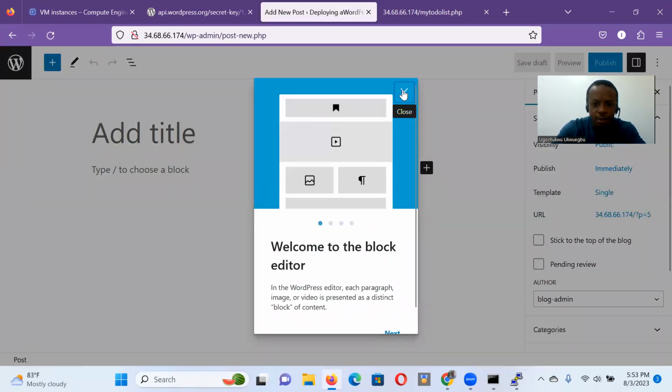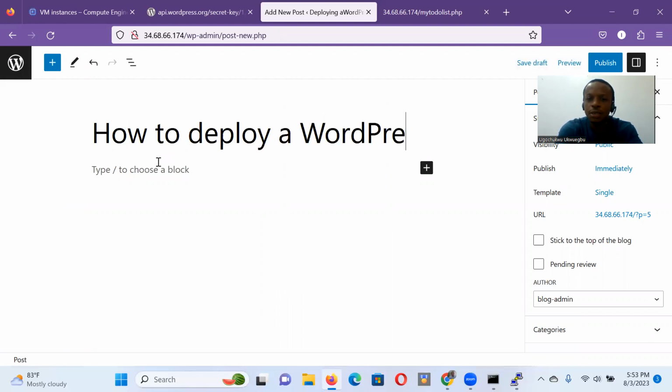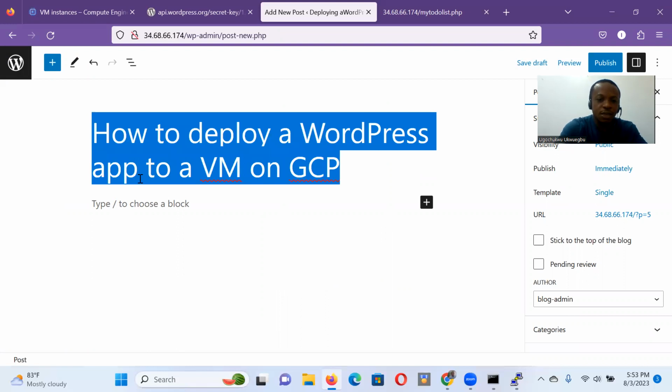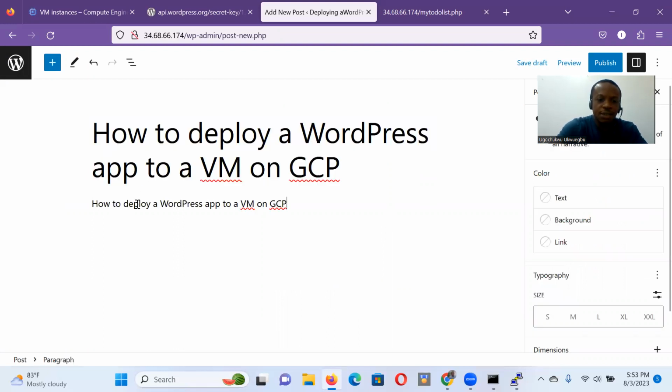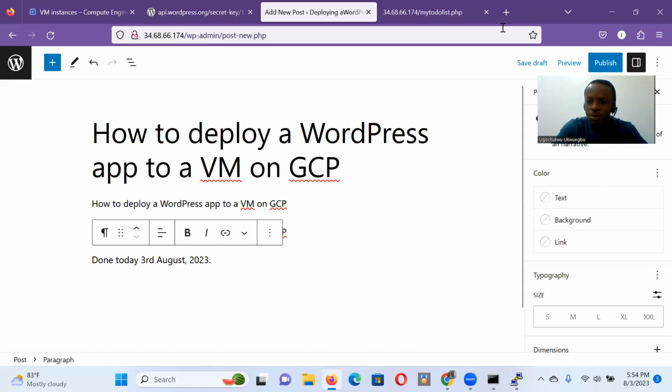Okay, don't worry. There's no time for this. Let's call this: How to deploy a WordPress application to a VM on GCP. So let me copy that again. Let me save that. Done today. What's today's date? 3rd August 2023, right?